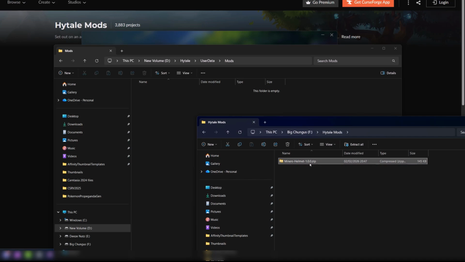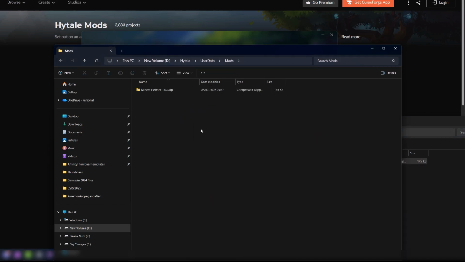So I'm going to drag and drop my helmet zip folder into the mods folder. If you have a zip folder, you drag and drop the zip folder. If you have a jar file, you drag and drop in the jar file. Don't extract the zip folder. And don't extract or open up the jar file. Leave them as they are. And once you've added your mod or mods to the mod folder, you can close it.